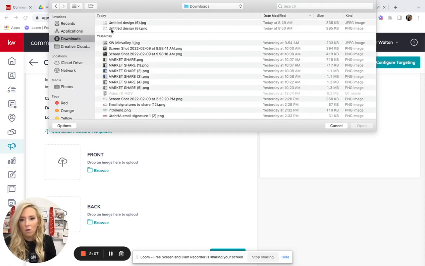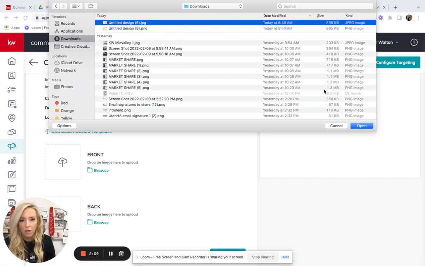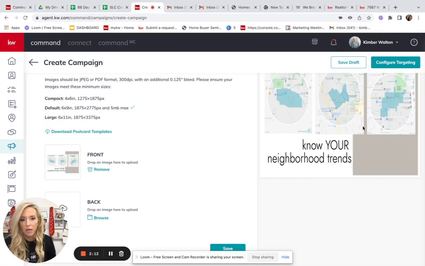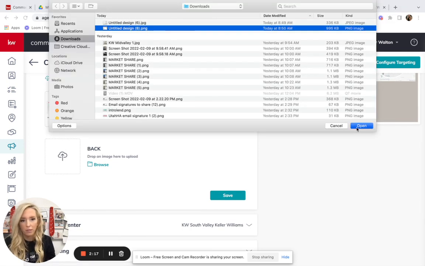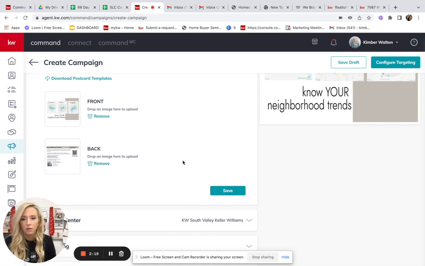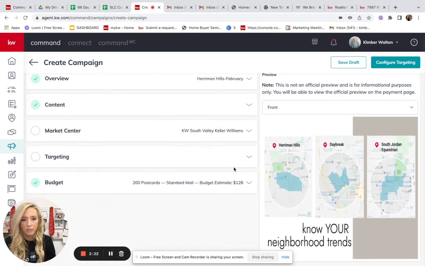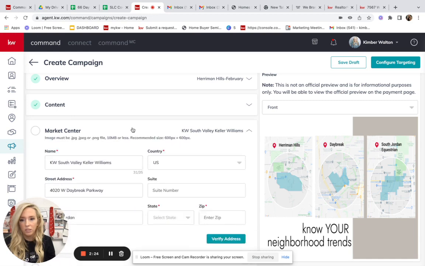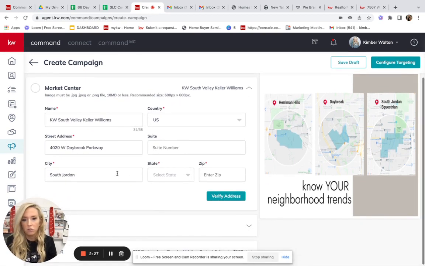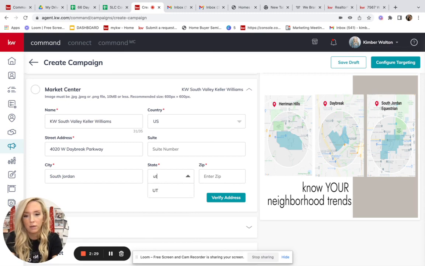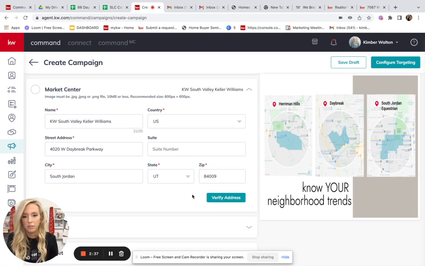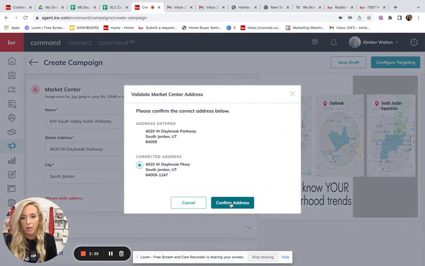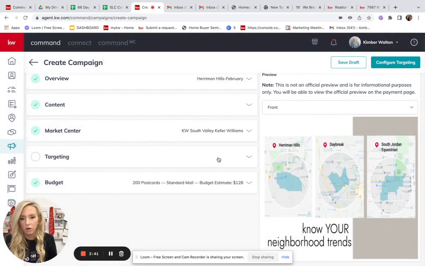So I'm going to download the front page of my design, and I'm going to click the back and then do the back page of my design. Okay, and then I'm going to click save. The next section is my market center. This is basically the return address. So your market center will populate. You just have to plug in state and zip code. And then it might give you a different address to confirm.